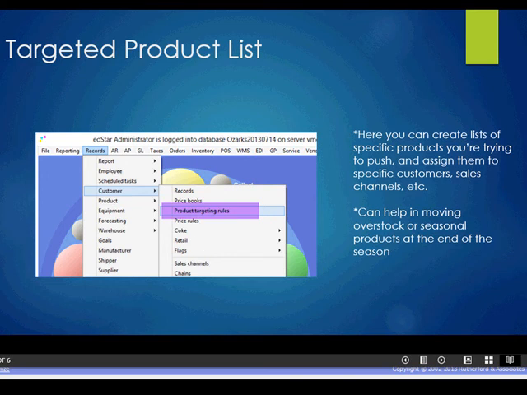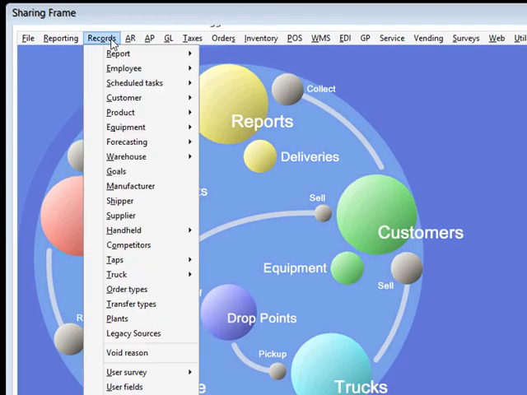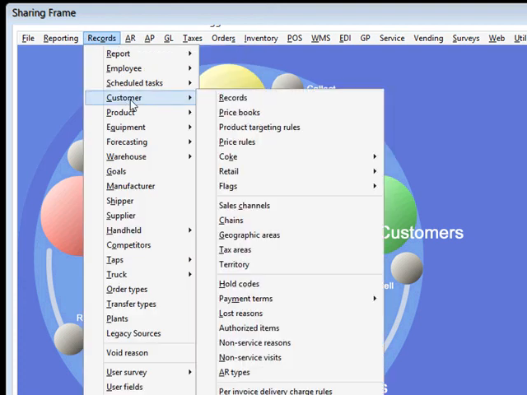This can help because you can create multiple product target lists and you can use it for specific things, whether you want to help the salespeople remember what goals they have, or you're trying to move some things that you're overstocked, so you're really going to try and push this specific light beer that you got more in stock than you expected, or maybe you have seasonal things and you want to get the summer ales out before your fall and October stuff comes in. You can help create these lists and it'll appear down on the handheld, and you can assign it depending on what criteria you'd want. So to create a new one, we'll go to Records, Customer, Product Targeting Rules.